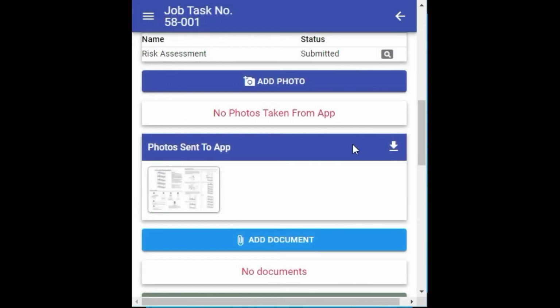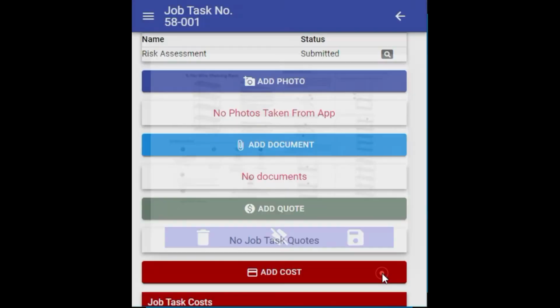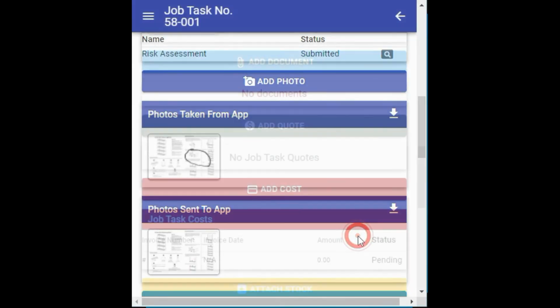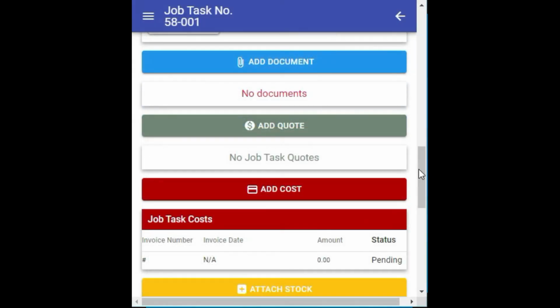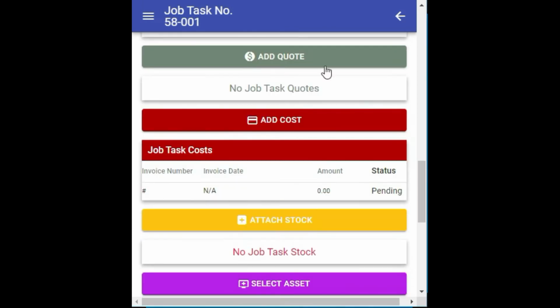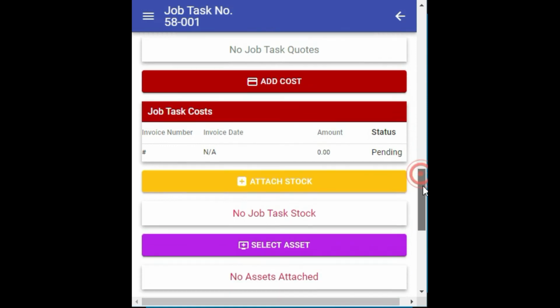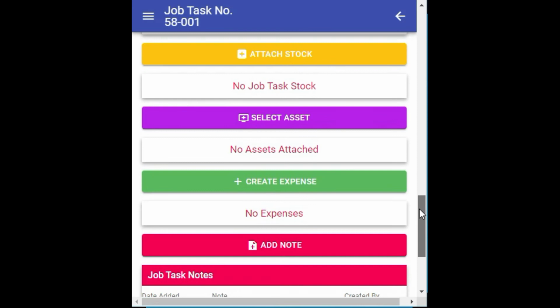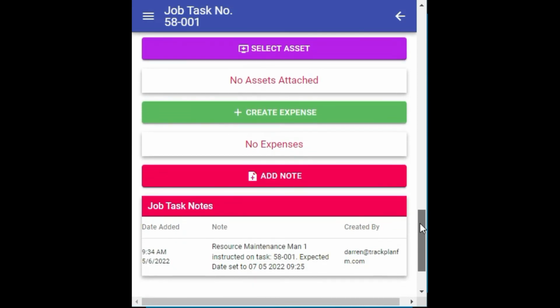The resource has the ability from the app to add a photo or view any photos that have been sent down from the main application. All of these photos can then be edited by the resource. They also have the option to add documents, add and submit quotes, add a cost, attach stock, select an asset, create an expense, or add a note.